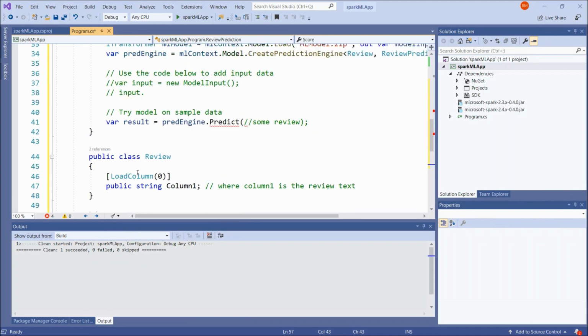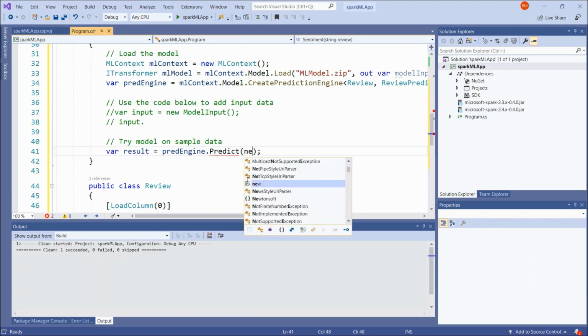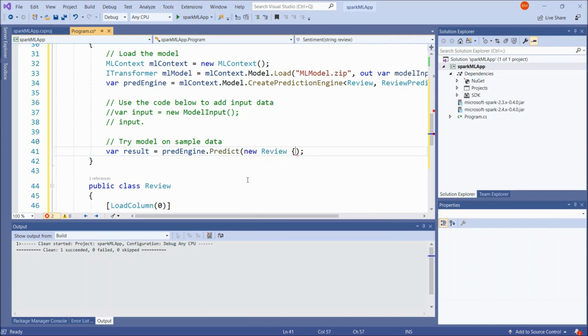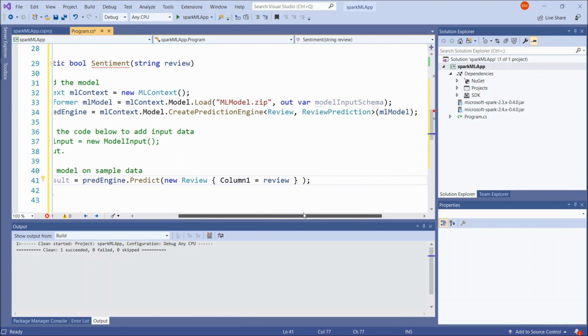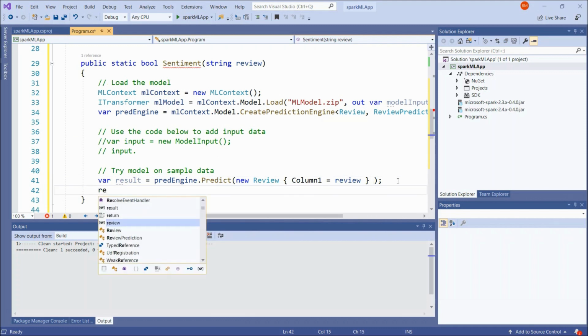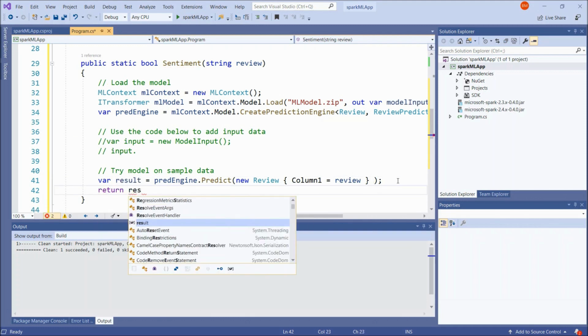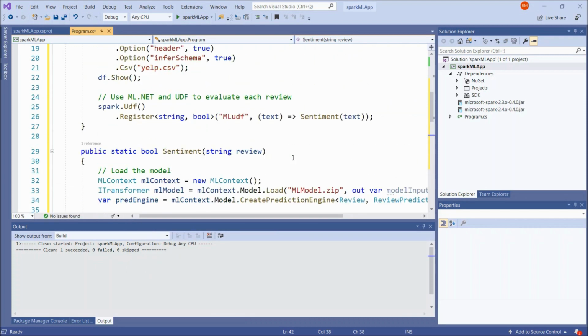So now that we've set up our review and our review prediction classes, we can go back to our sentiment method and fill it in to complete it. So within the predict method, I'm going to create a new review object. And within that object, I want to make sure I set column 1, which is what the text of the review is. And I'll set it to the value review, which represents the input string that's going to be coming from our input file. And finally, we want to return whether it's true or false, positive or negative sentiment, so I'm going to return result.prediction.